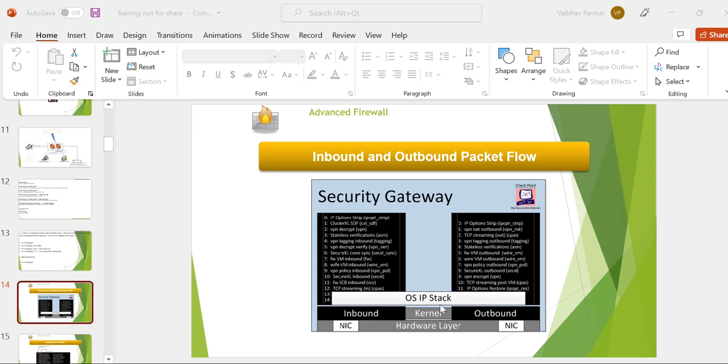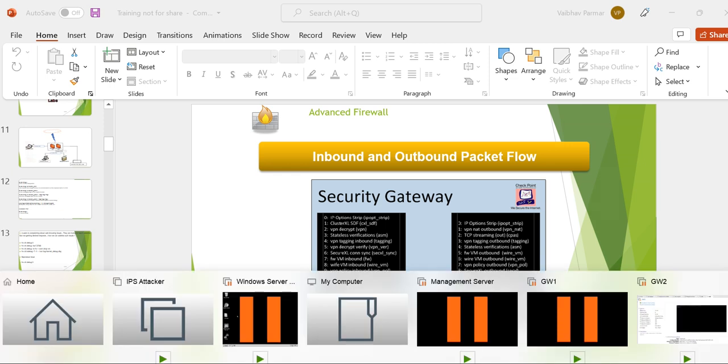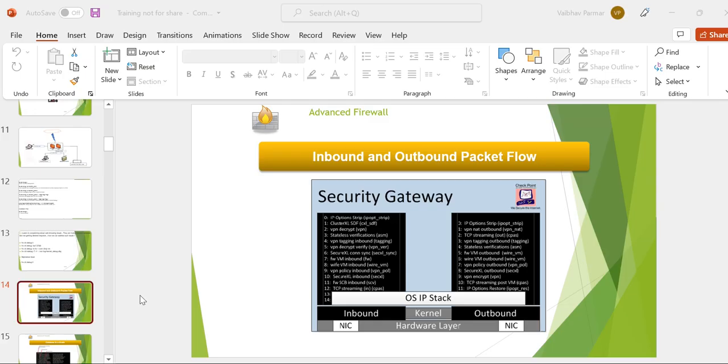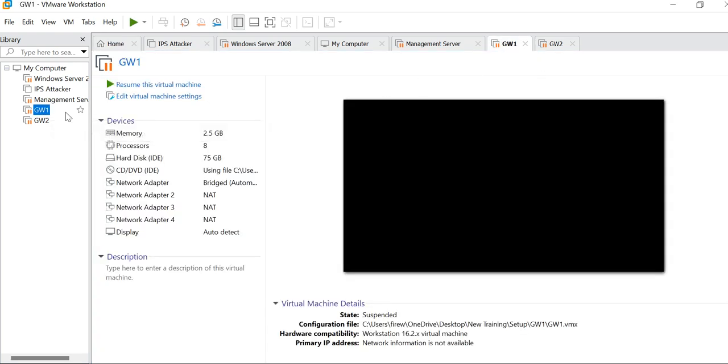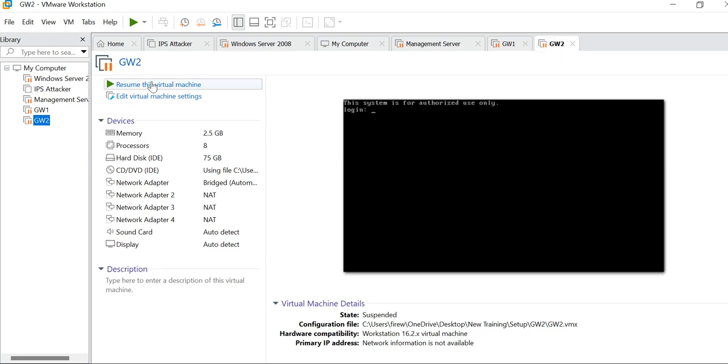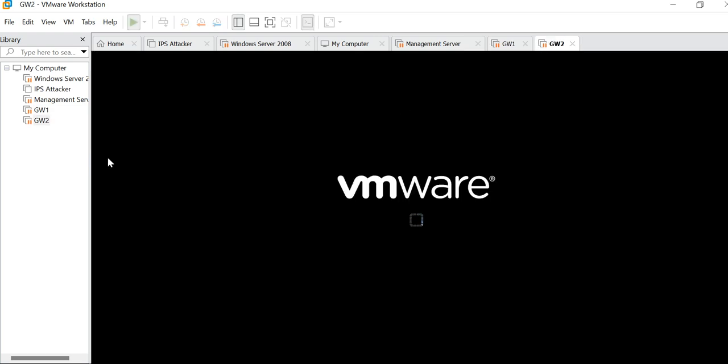Inbound, outbound packet flow. Before this, let's go to one lab where we'll see how the traffic is. We can see top connections from the smart monitor perspective.